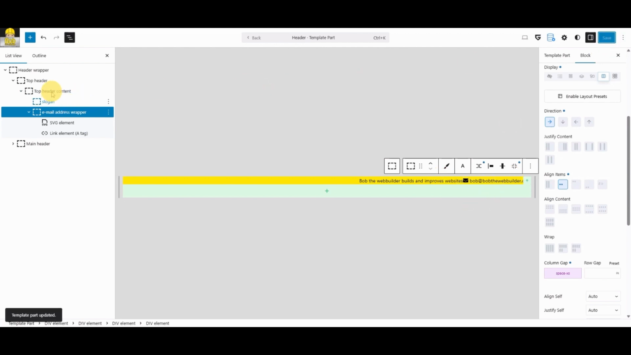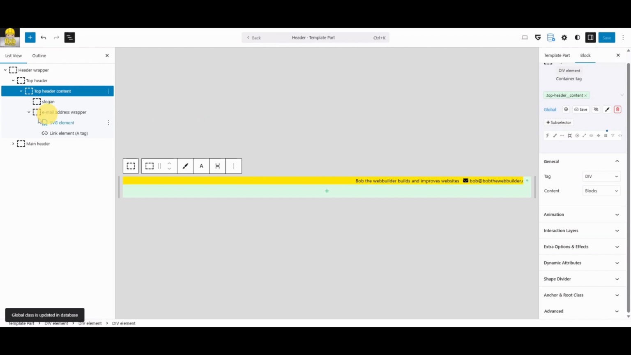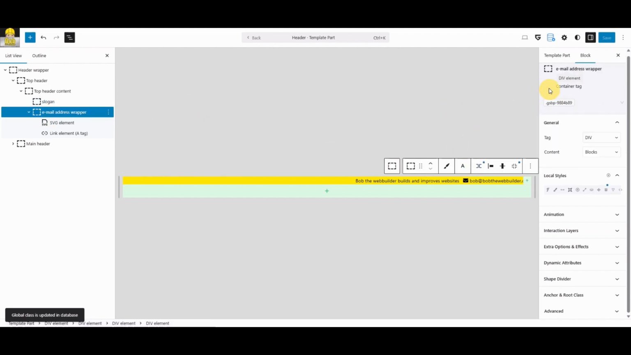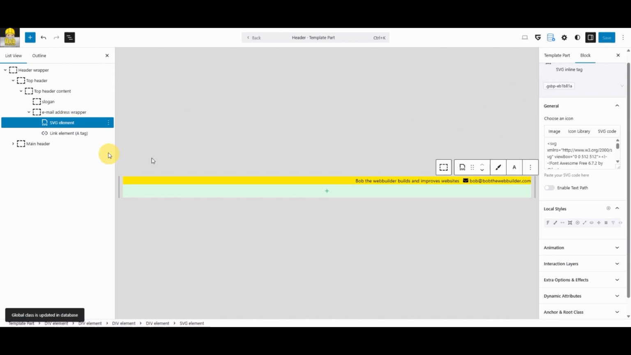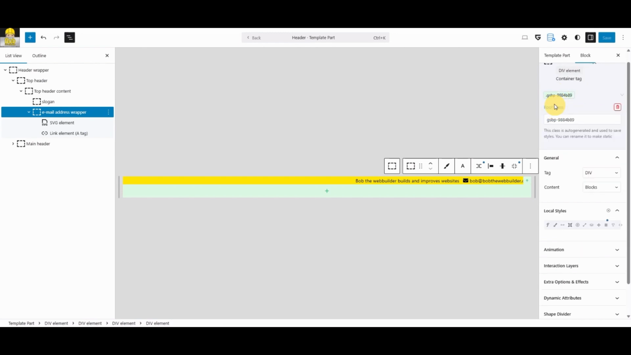All right. So sometimes Greenshift doesn't render the classes in the builder right. So you saw that there was no spacing between the slogan and the email address until I click on the top header content, which has the class that has this setting. And then it will save again. Okay. So what we also see are some local classes over here.